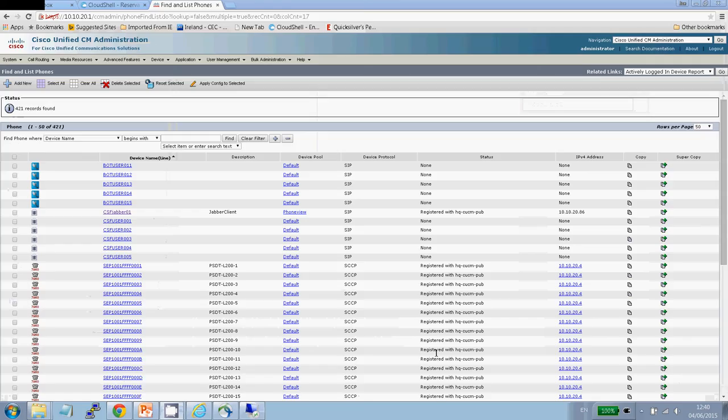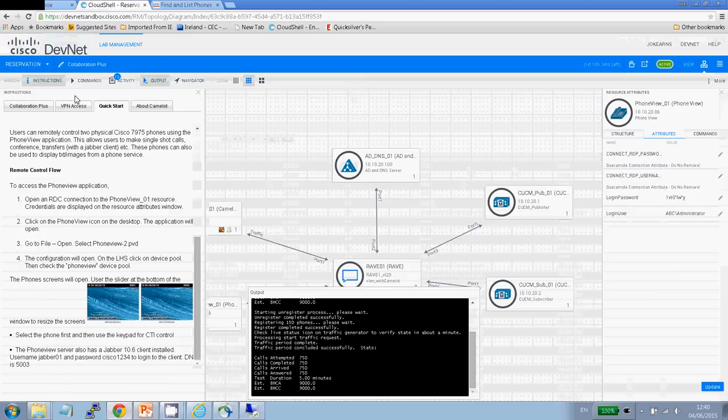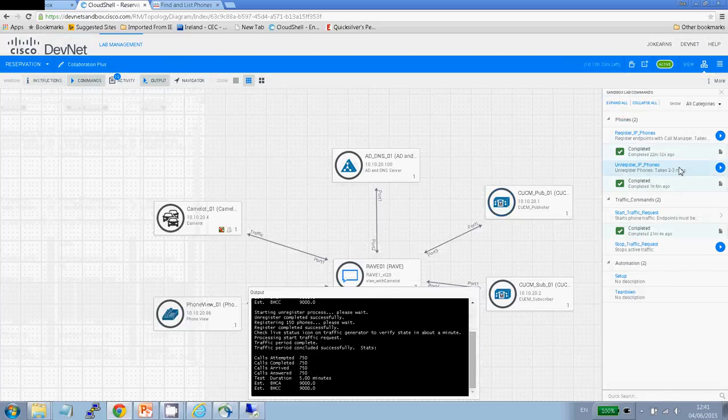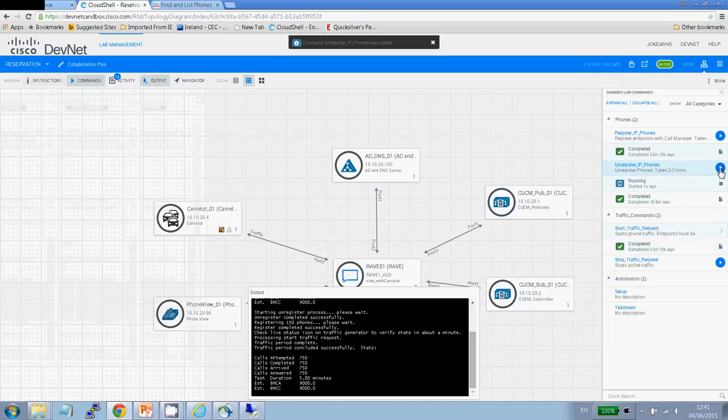If you go back to the call manager, we'll see that all these devices for traffic are still registered. So at the end of your testing, you probably want to unregister these devices again. How we do that is pretty simple. We go back to the topology view, the Cloud Shell topology, go to the commands, and hit the unregister IP phones button. It takes about a minute or so to unregister all these phones.